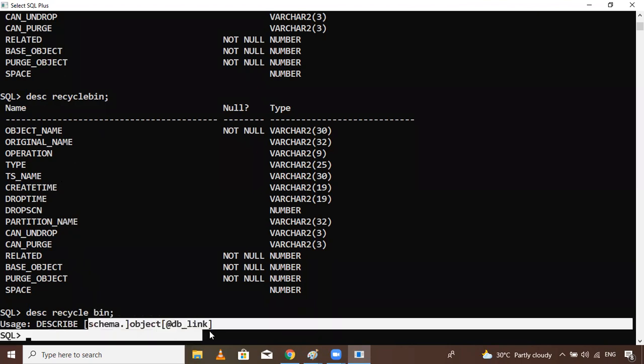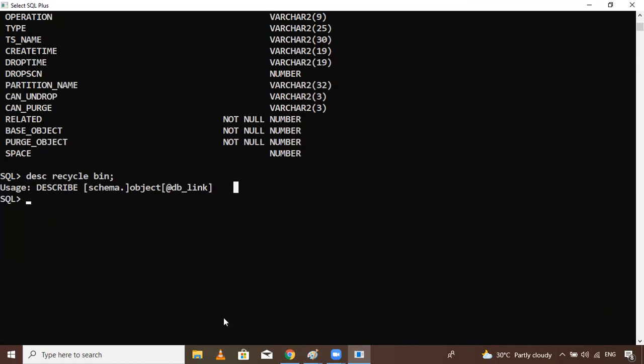Now use schema object and correct detail links. Some objects are there but didn't show. There is some error. Don't worry, guys.